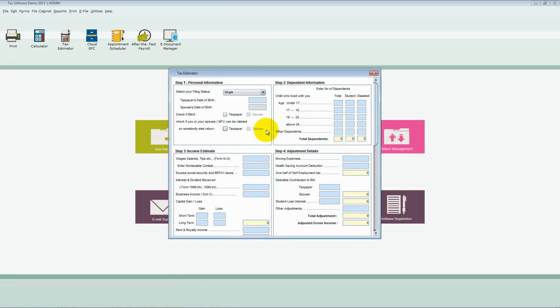The dependent information includes the total number of students, and number of disabled dependents for various age groups. Income estimates are for wages, salaries, tips, interest and dividends, business income, and capital gains and losses, just to name a few.